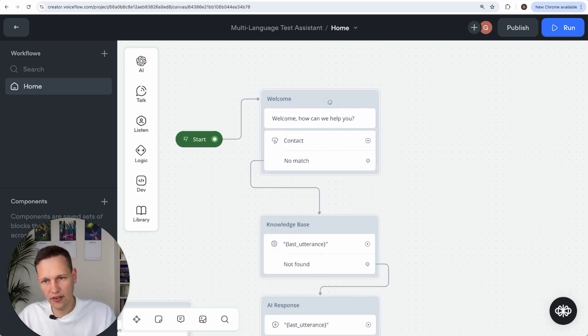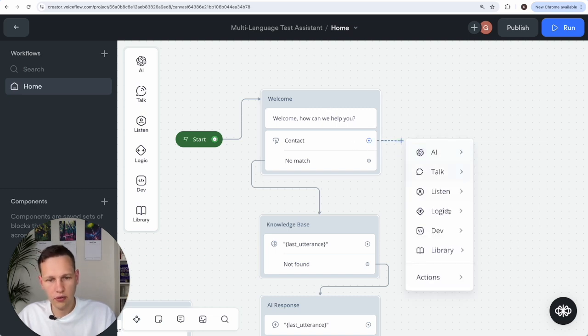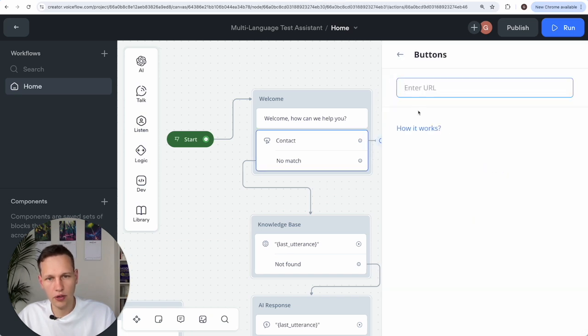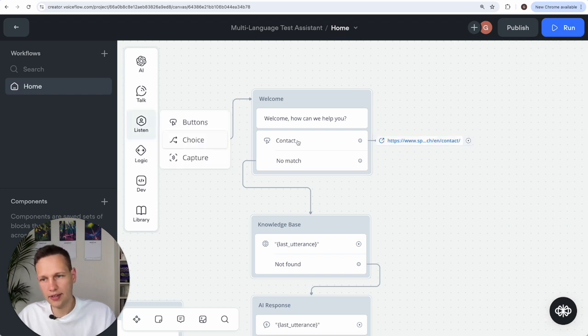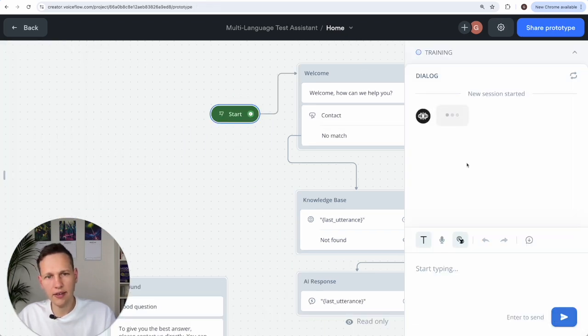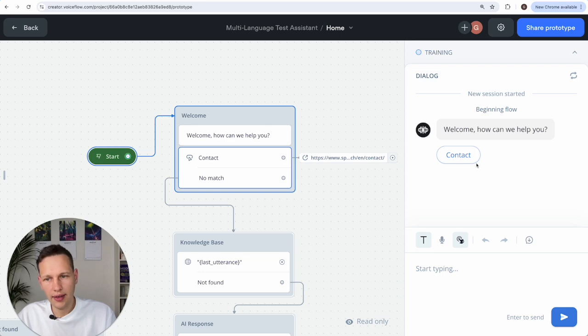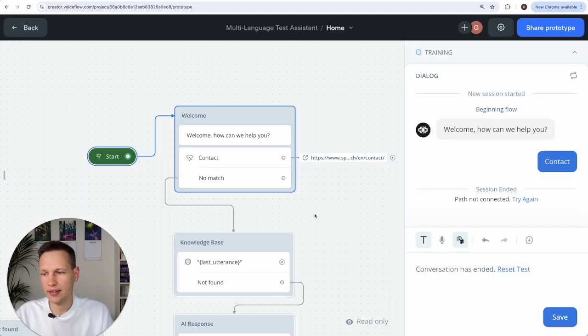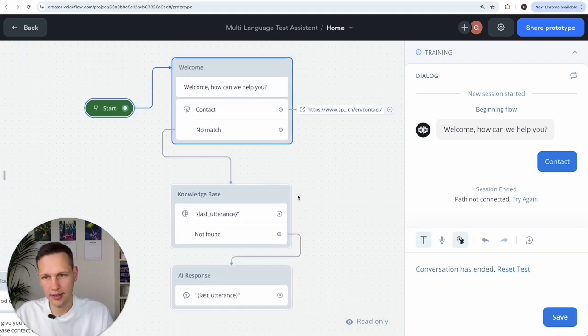So now we have this, and for the contact we can directly set open URL, and we enter this contact URL here. And so what that does is, if we start the AI assistant and the user clicks on contact, now you see we directly open this contact page where we want to bring the user. And we can't really do that in another way other than sharing a button like this.